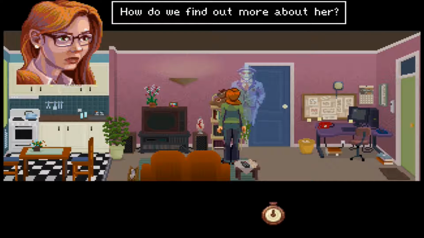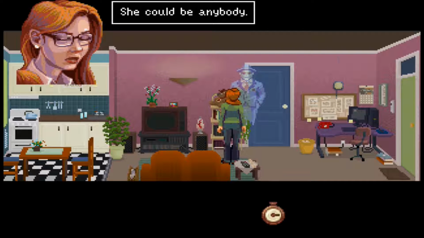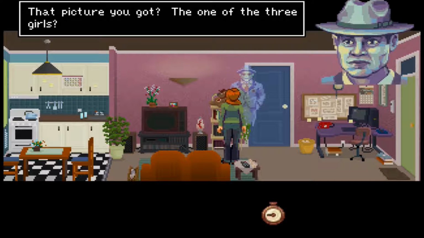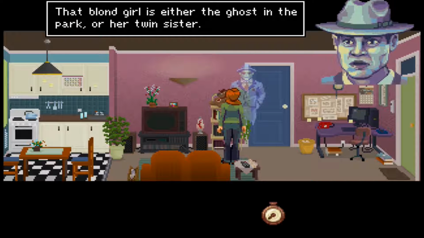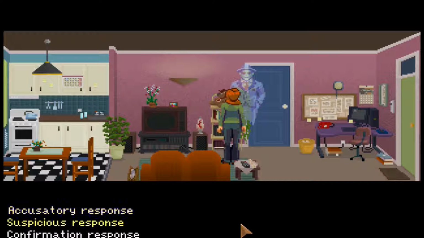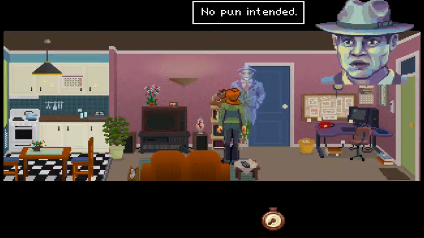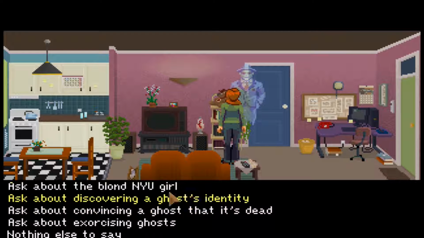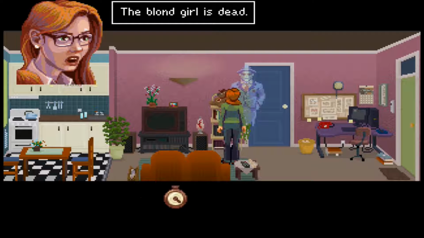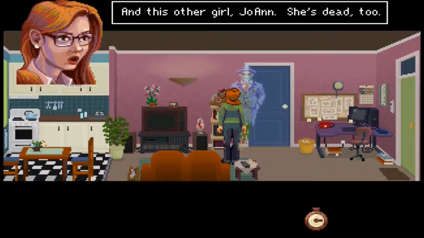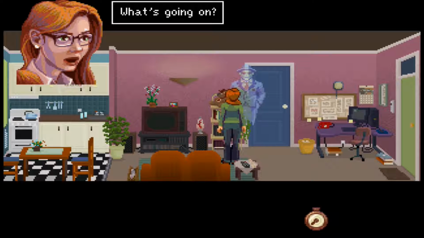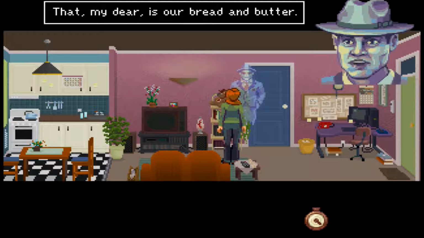How do we find out more about her? She could be anybody. Not necessarily. That picture you got, the one of the 3 girls? That blonde girl is either the ghost in the park or her twin sister. You sure? She's a dead ringer. No pun intended. The blonde girl is dead. Looks like it. And this other girl, Joanne, she's dead too. Yep. What's going on? That, my dear, is our bread and butter.